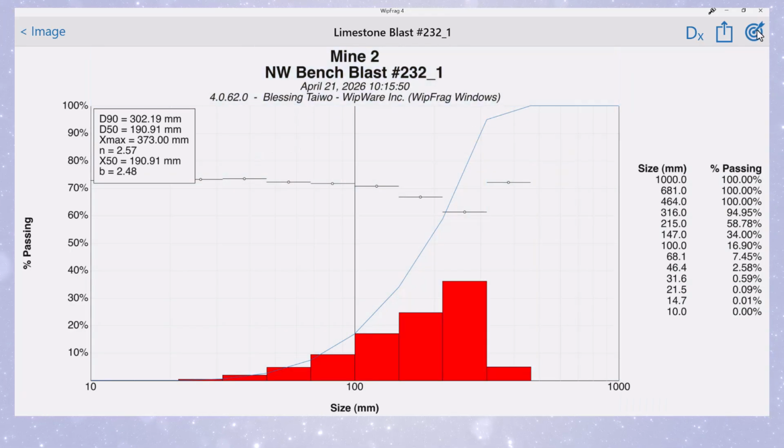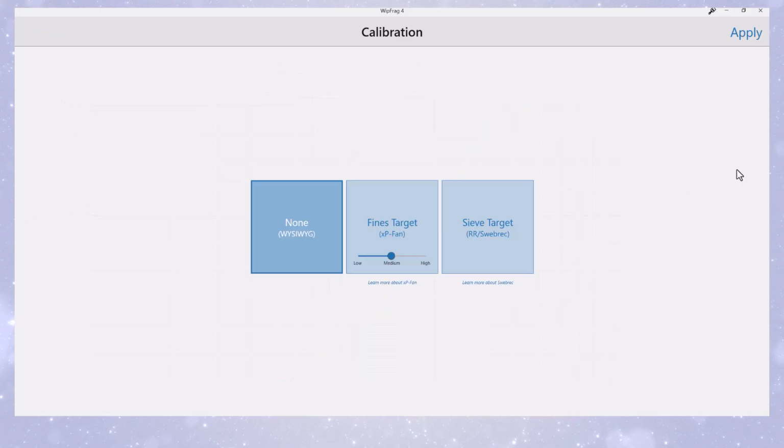You can see the calibration icon here. Just as it used to be in other versions, it is still there in this new version. When you click it, what changed in this version is that now we have no calibration. That is, what you see is what you get. So no calibration means you are only interested in what you can see in the image.